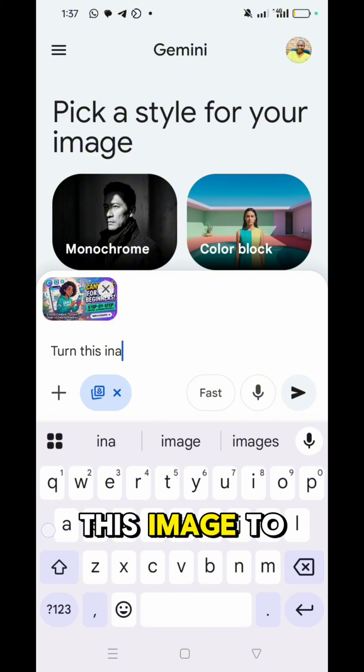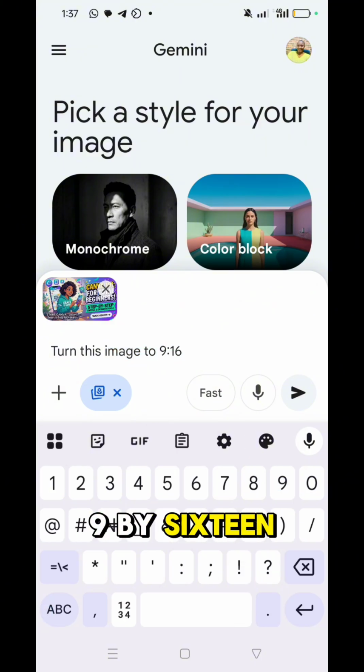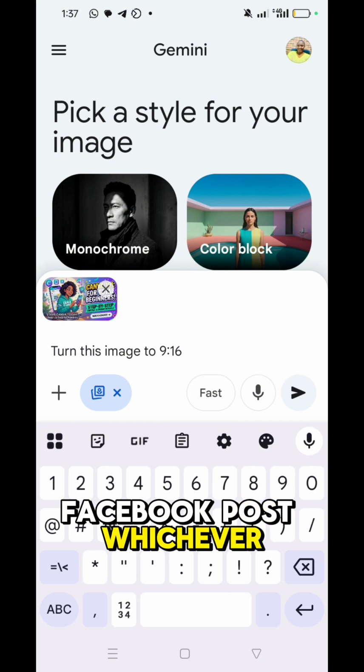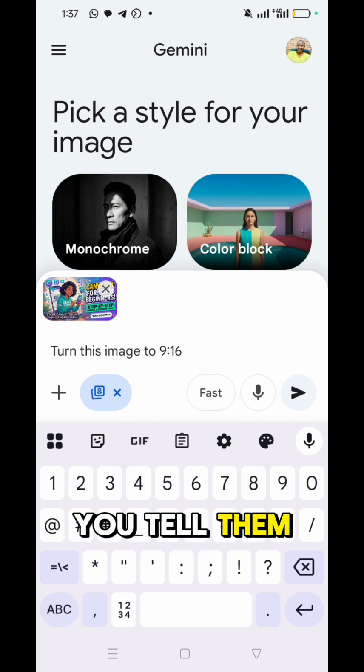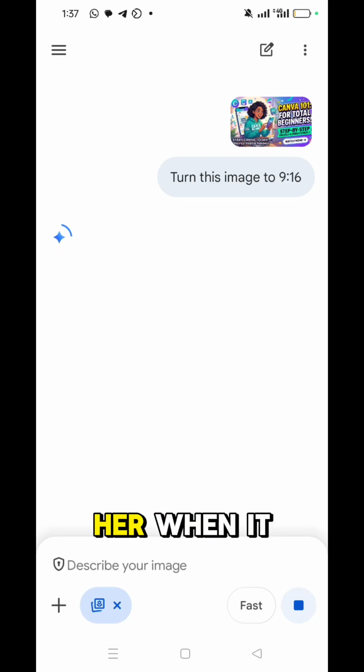this image to 9 by 16, or you call it reel. Or if it's a Facebook post, you tell it Facebook post. If it's Twitter, you tell it Twitter. Any app you intend to use the image for, you tell it. If it's a story, you tell it to turn it to story. So this is how to do it on Google Gemini. Let's watch it transform.